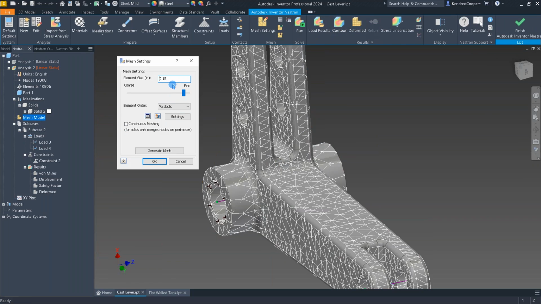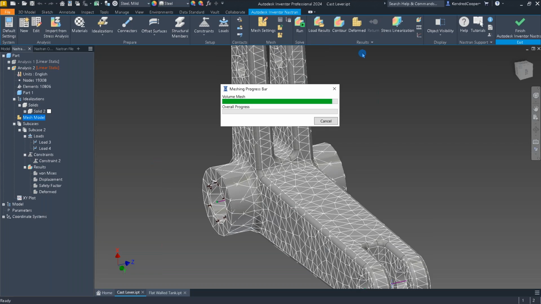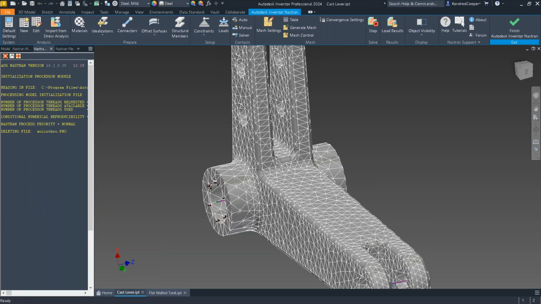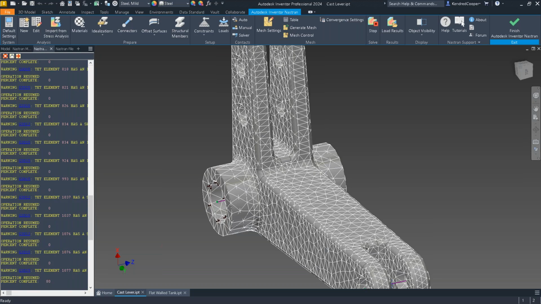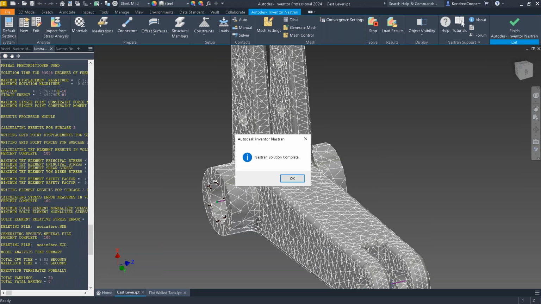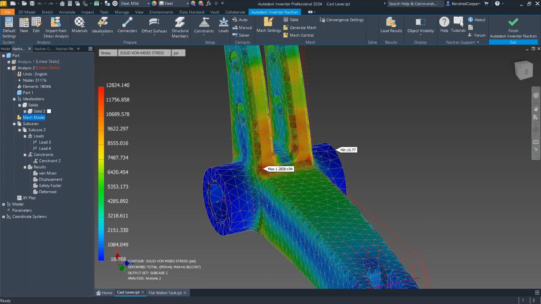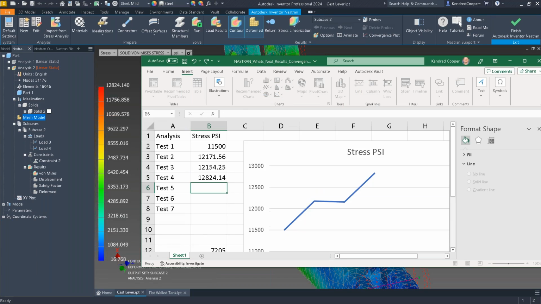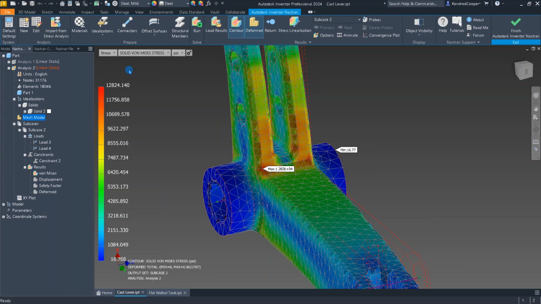I might go one more, maybe. Let's see, we'll say 0.12. Okay on that one, and rerun that last one. That got pretty small. Now, as you make your global mesh size smaller and smaller, it will take those tests longer to compute. So there's one trade-off, is time. So be careful making them too small right out the gate. It can take a very long time to run that calculation. So now we're looking at about 12,824.